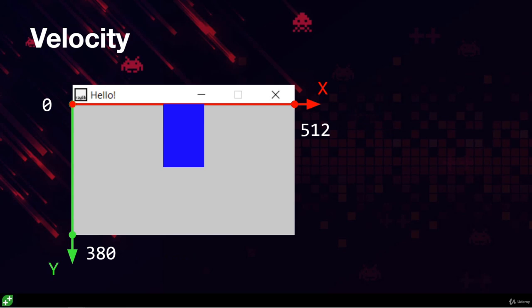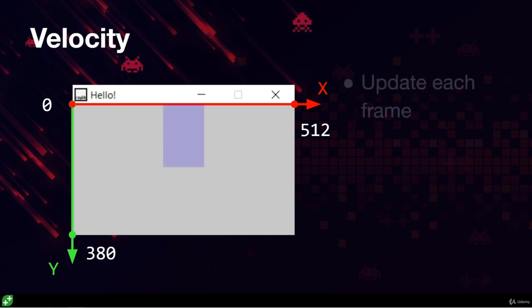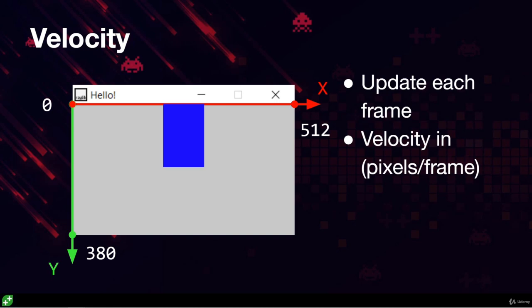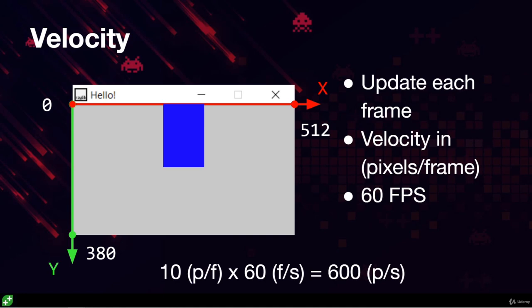Let's say we have a rectangle and we're drawing it up here at the top of the window. Now if this rectangle has a velocity in the downward direction, it's being updated each frame, and each frame we're moving it by a certain number of pixels, so its velocity has units of pixels per frame. Now, say we move the rectangle down by 10 pixels every frame, and at 60 frames per second, well, that means 10 pixels per frame times 60 frames per second equals 600 pixels per second. So this rectangle will traverse the entire height of the window in less than a second.